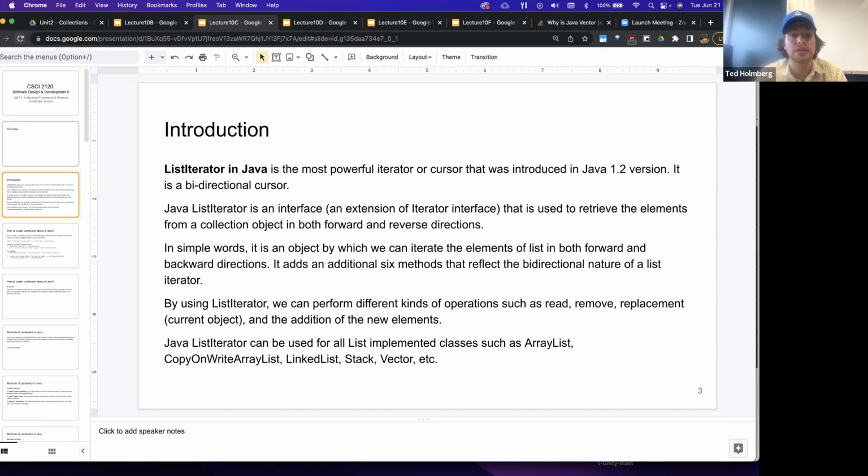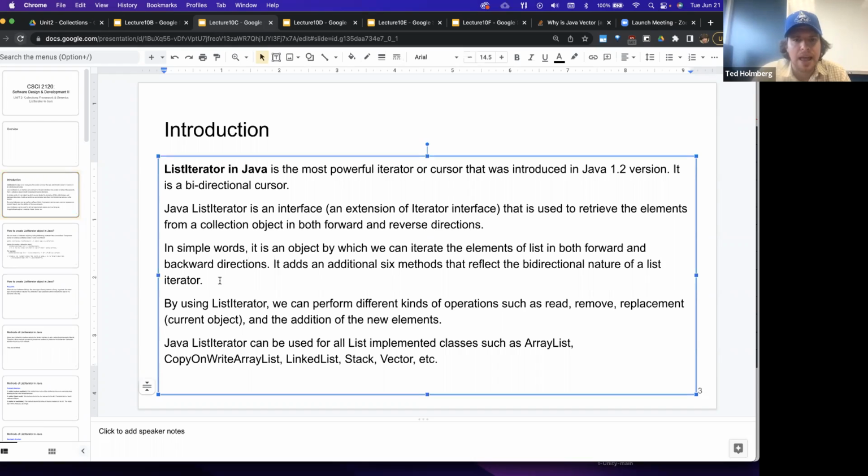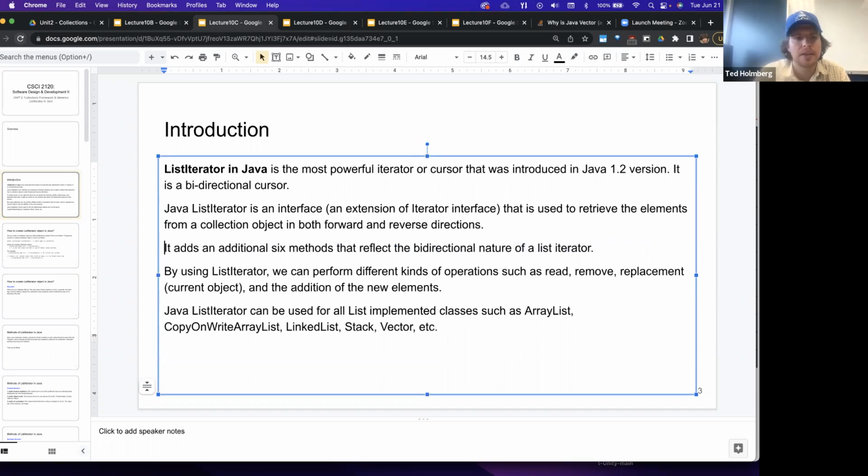So the Java ListIterator is an interface. It's an extension of the iterator interface, in fact. That is used to retrieve the elements from a collection object in both forward and reverse directions. So in simple words, it's an object by which we can iterate the elements of a list in both forward and backwards directions. It adds an additional 6 methods that reflect the bidirectional nature of a list iterator.